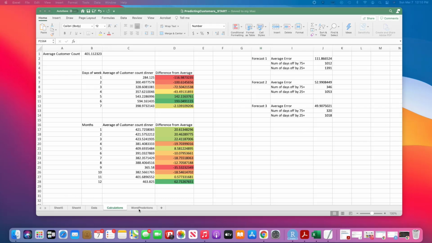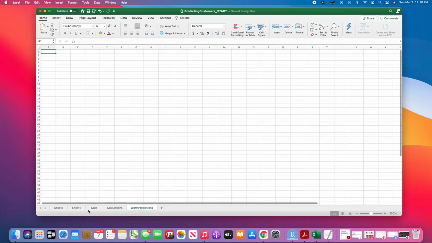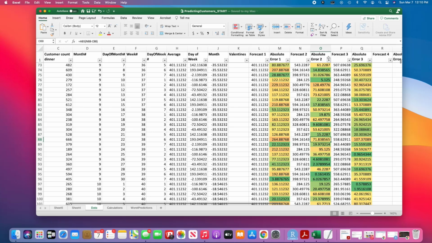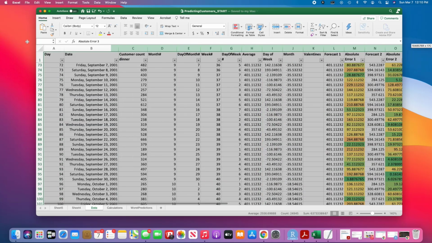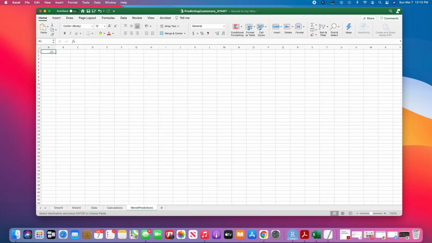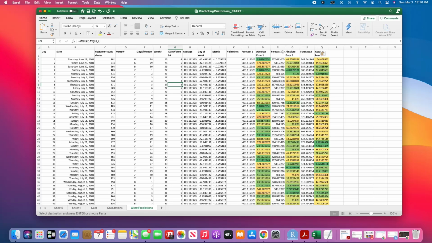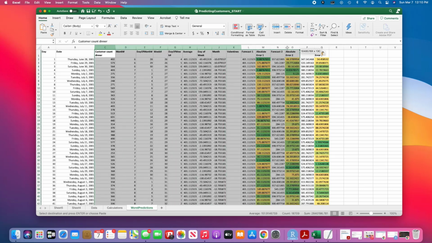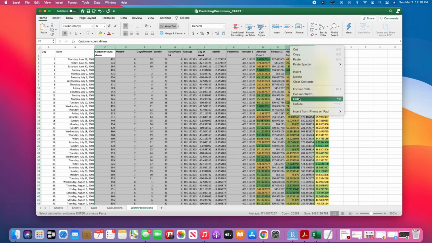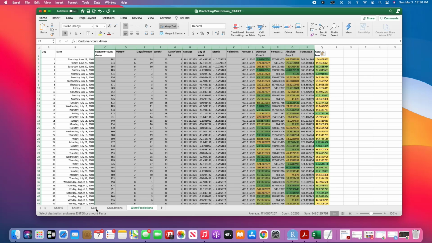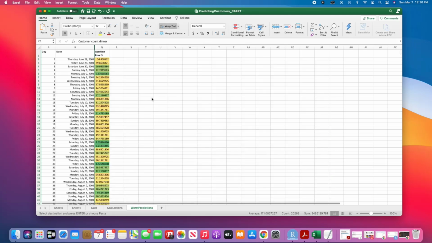And in this worst predictions sheet here, I'm actually just going to copy everything from our data, Control C, and then paste it into here. I'm just going to hide these columns. And again, this is a copy of our regular data. We don't want to be working on the regular data sheet right now. I've just copied everything into the worst predictions sheet. I'm going to hide these columns.